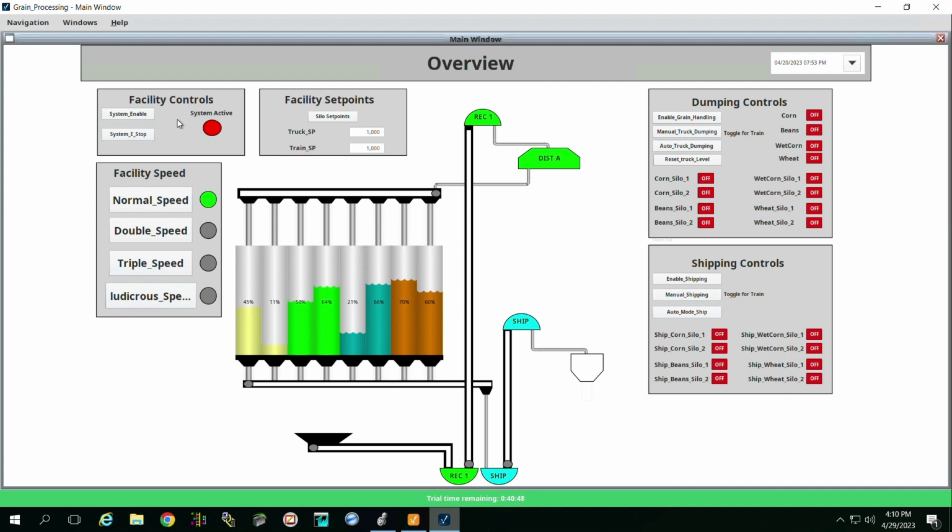So I'll come back to the facility controls and click system enable. And because I have done so, the system active alarm should come on and it is now ready. So next I'll go back to dumping controls. I will enable grain handling. I'll press the button up here until that comes on. There we go. And to show you manual mode, I'll select manual truck dumping. Click that there. Nothing will happen yet, but if I select a crop and a silo, it will start.